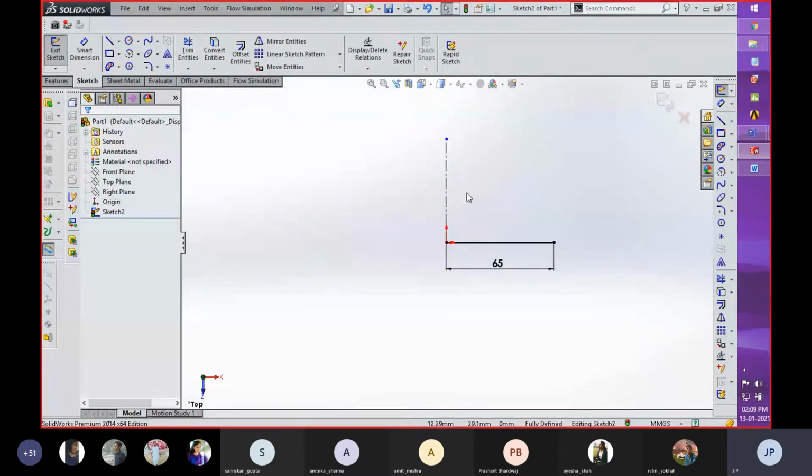What is the difference between a line and a center line? There are two things: this line, if you are not going to dimension it or if you are not going to remove this line from this sketch, this line is not going to be converted into 3D modeling.